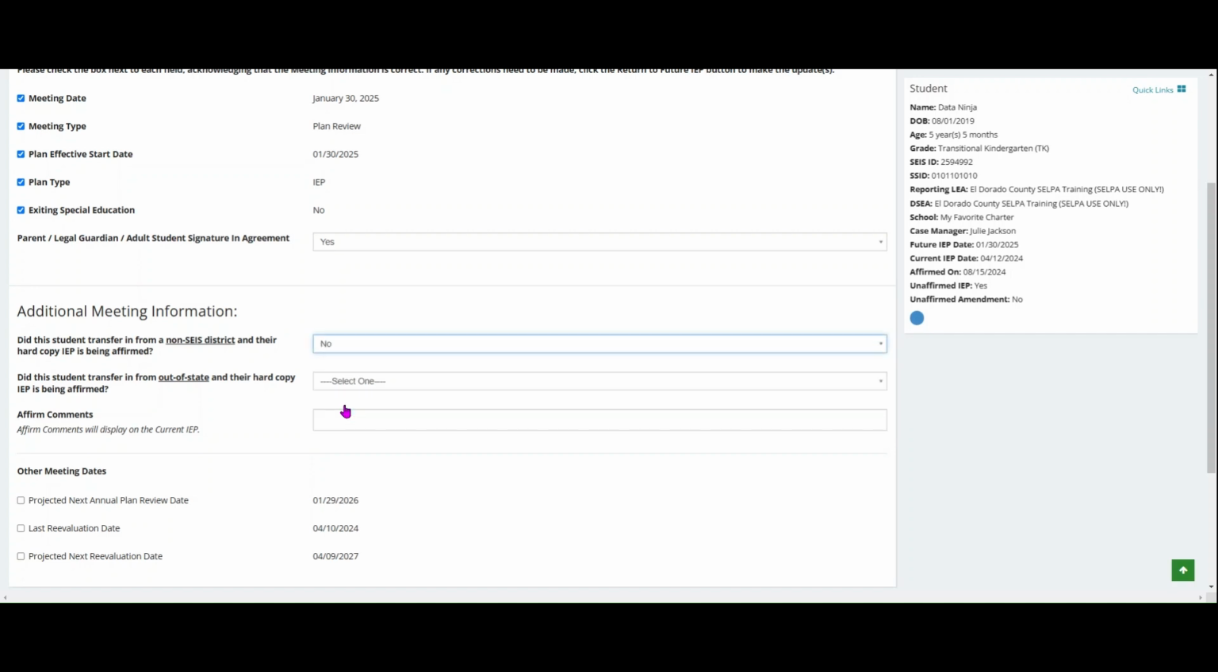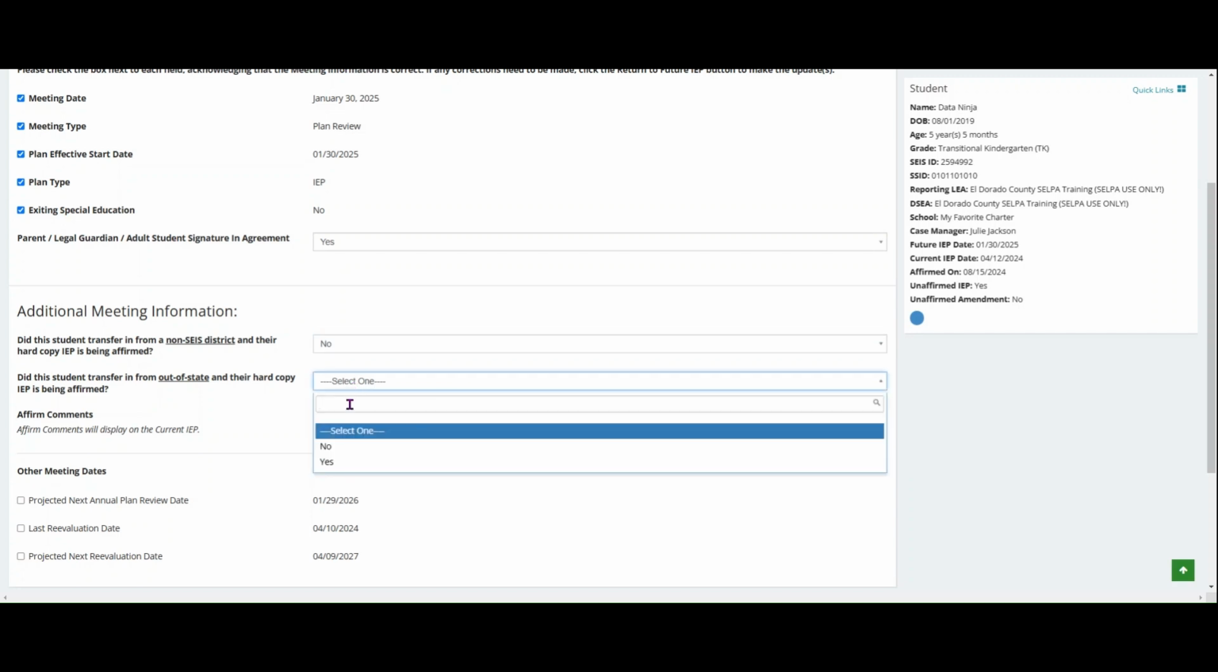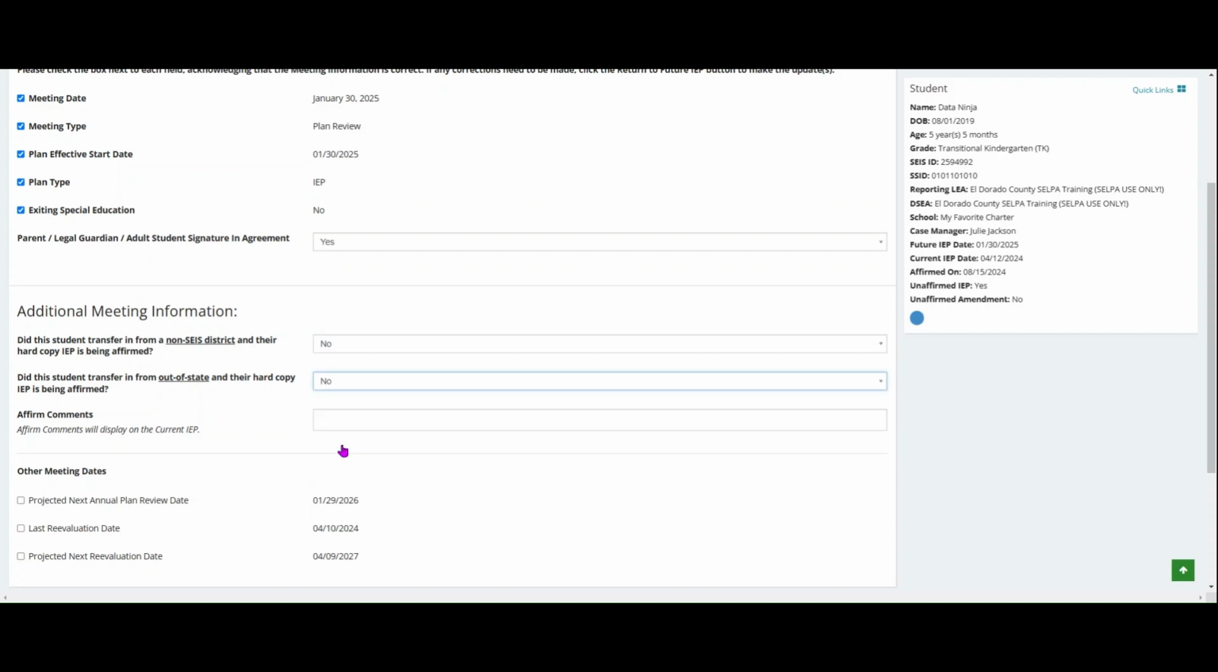Did the student transfer in from out of state and their hard copy IEP is being affirmed? The default should be no, unless you are completing the initial CalPADS Affirm process. You can enter any Affirm comments as needed.